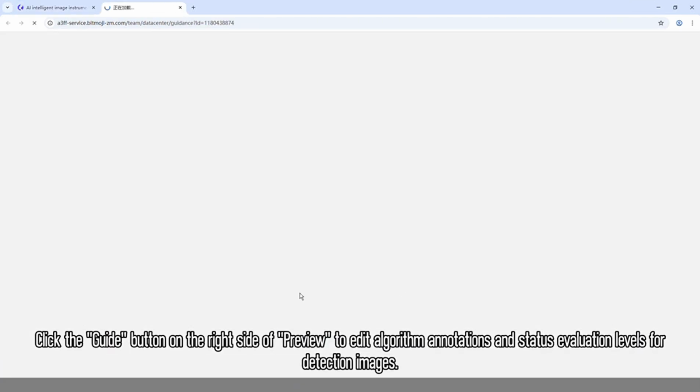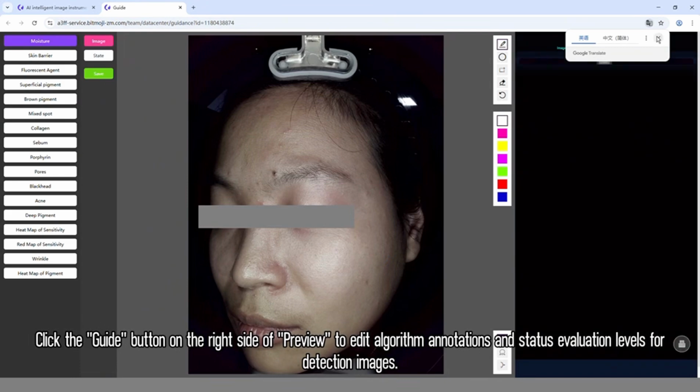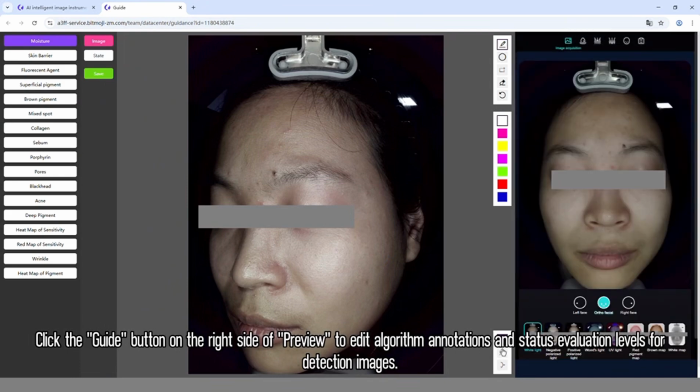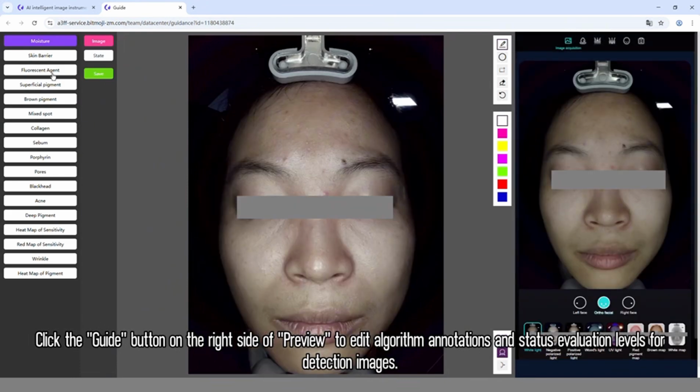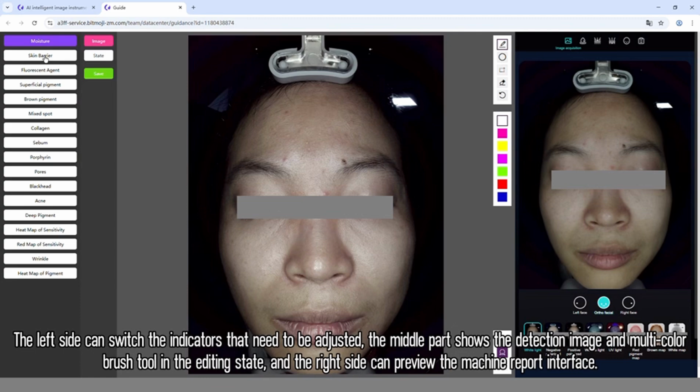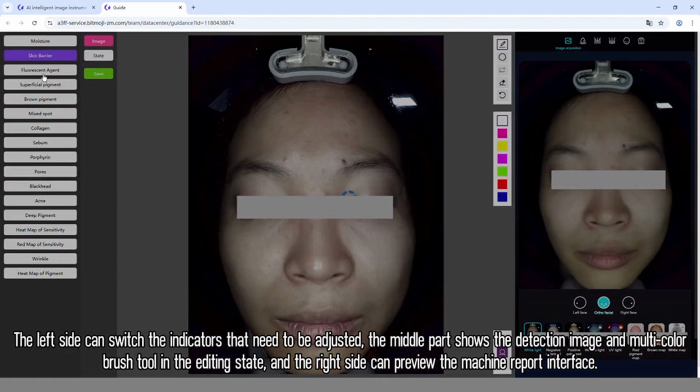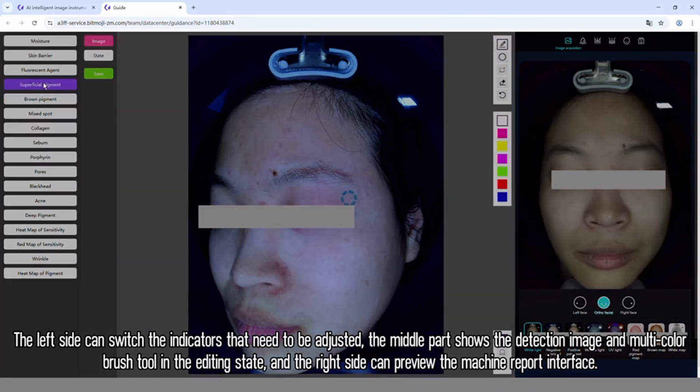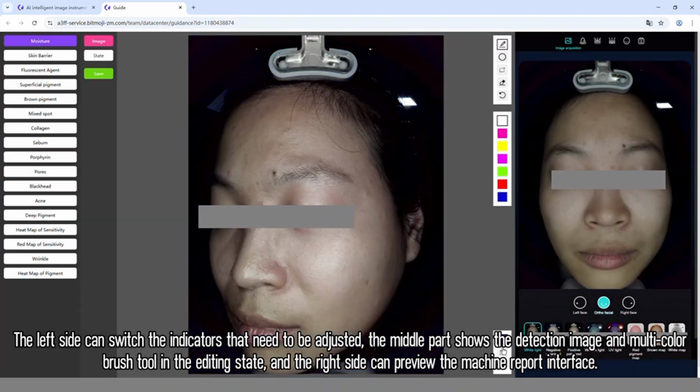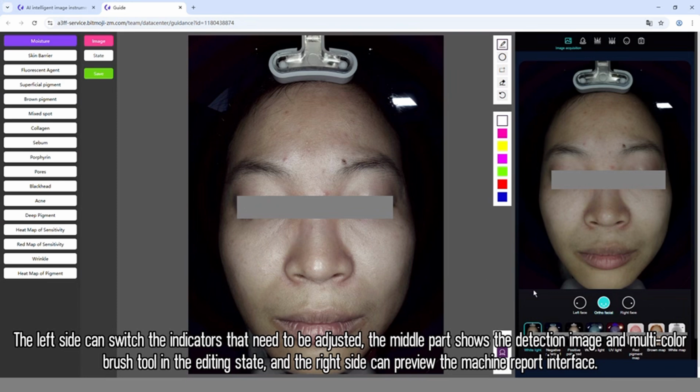Click the Guide button on the right side of Preview to edit annotations and status evaluation levels for algorithms. The left side can switch the indicators that need to be adjusted. The middle part shows the detection image and multicolor brush tool in the editing state. And the right side can preview the machine report interface.